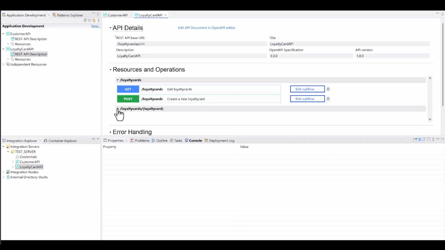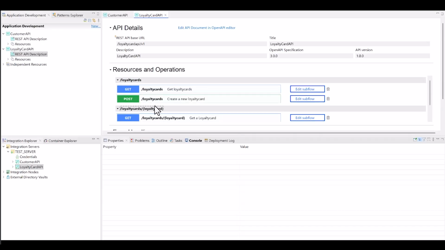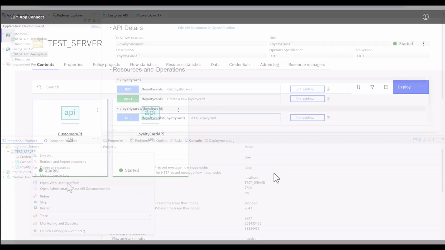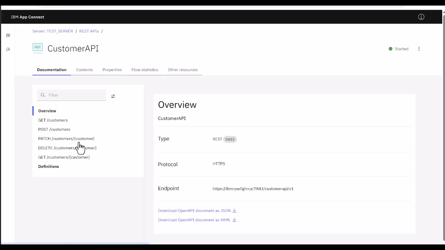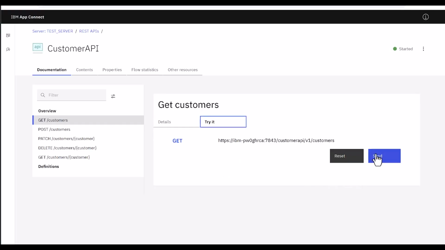Not all customers are members of this store's loyalty program, so the Loyalty Card API provides function to query which customers are registered. Opening the ACE Web UI, we're going to start by trying out the REST APIs, and after this we'll move to the Designer Authoring tool to show how to quickly create flows which can invoke these APIs.